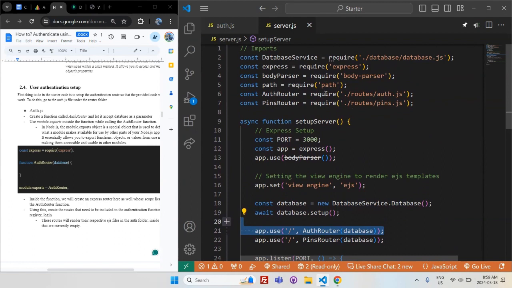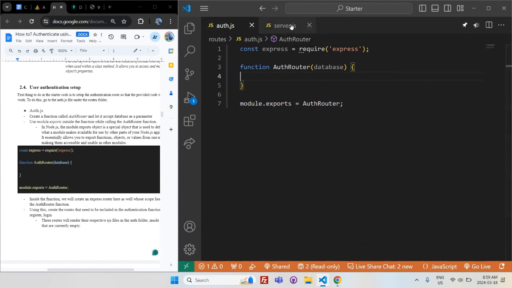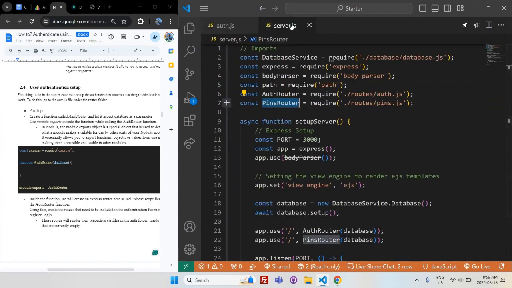If you haven't done this, it's quite similar to the pins router. You just need to create duplicates of it in server.js. Okay. So I'm going to go back to auth.js. Does anyone need this page? Very good.